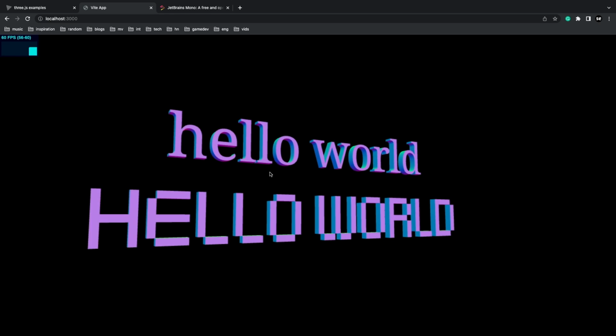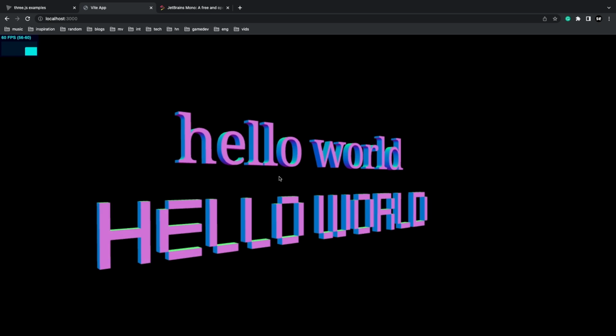Hopefully now you have a better understanding of how font loaders work and also how you can import your own custom fonts to display in a Three.js scene.